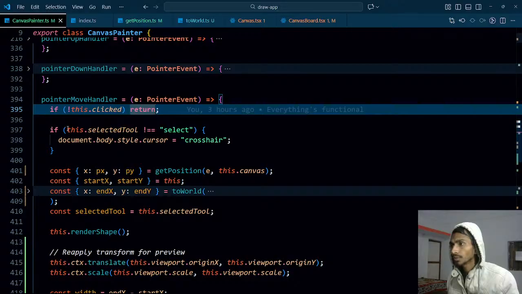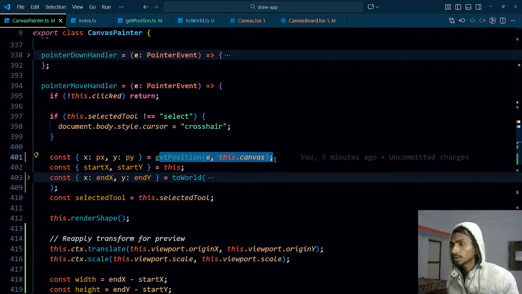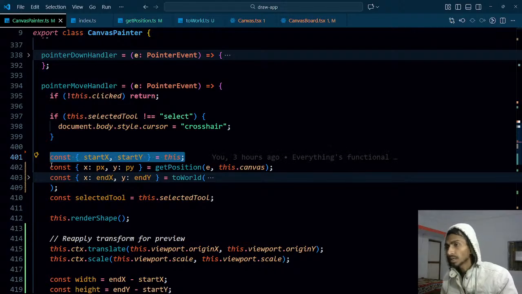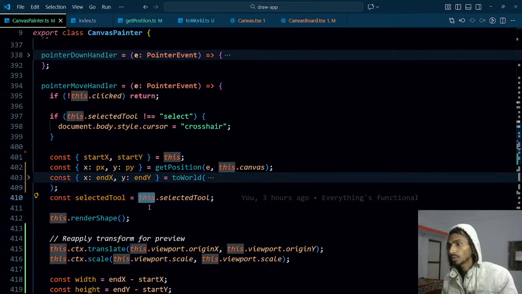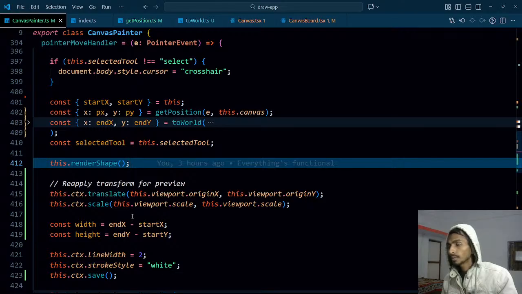This dot is click return, selected tool crosshair, do this, getting position, and then getting the start X, start Y, and getting this thing as well. Let's keep it at the top. So I'm getting start X, start Y, then I'm getting current coordinates. Once I got them, I'm getting the selected tool. Once I got the selected tool, I'm rendering the shape. Rendering the shape means I'm rendering all the shapes.